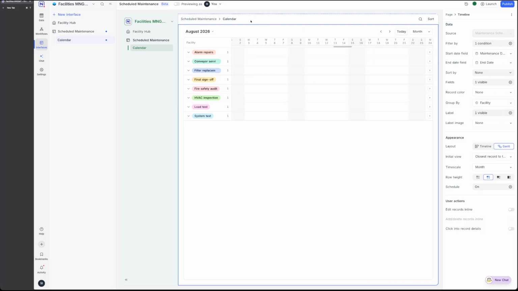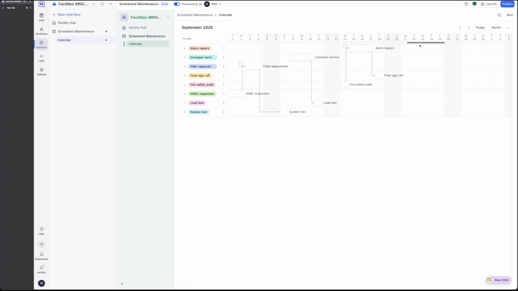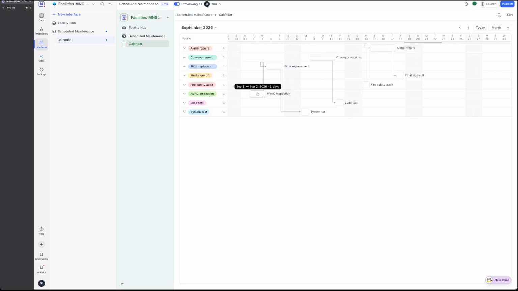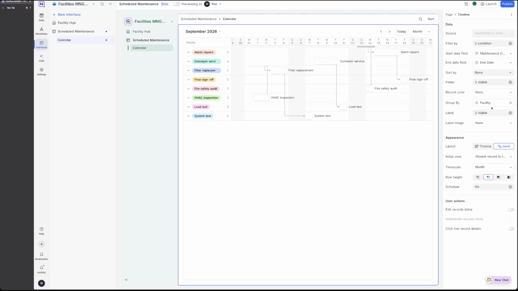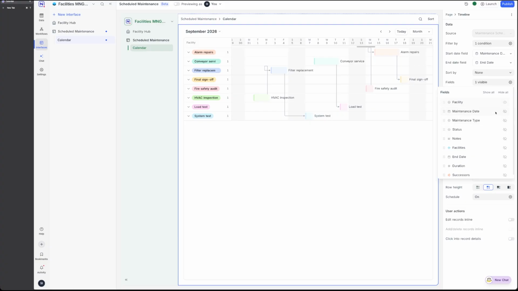So let me do the preview. Let me scroll. And as you can see, everything is grouped nicely in this Gantt view. So let me close this. And you can also add the record colors if you want. You can add the background color. That's completely up to you how you want to do it. You can also add the visible fields, for example, like status. You can also have some notes. That's completely up to you how you will enable it.